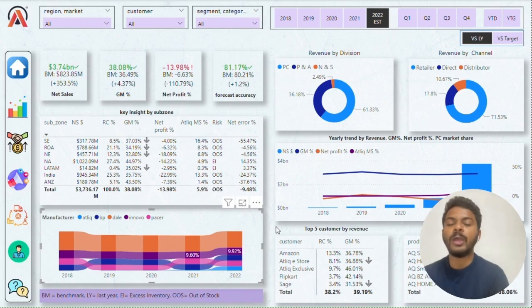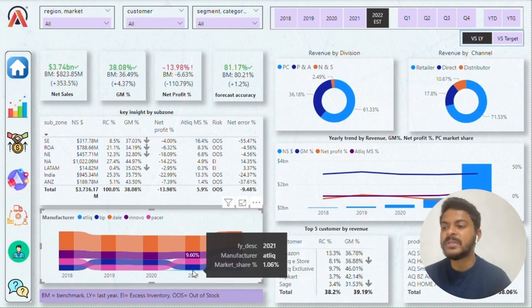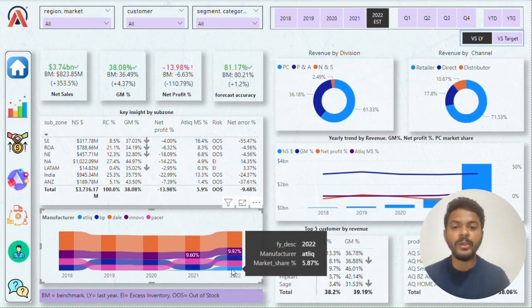By the way, we have only data for the PC section. That is why I use this revenue chart to showcase the PC market share and how Atlic is improving in the PC sector. Here you can see that in the PC section Atlic is growing. In 2021 Atlic market share was only 1.06%, and in 2022, Atlic market share was 5.87%. So Atlic Hardware is increasing their sales.